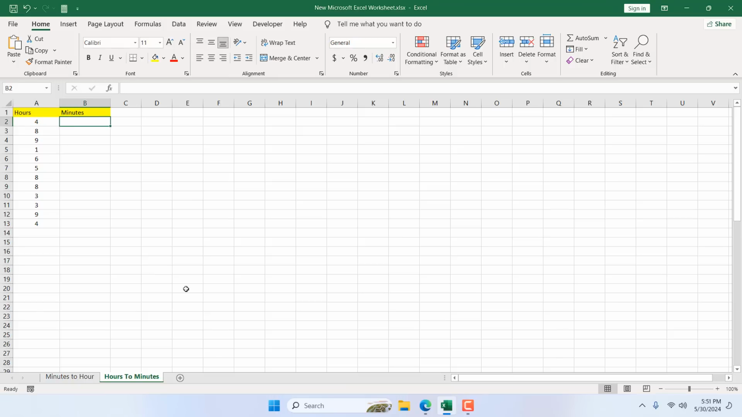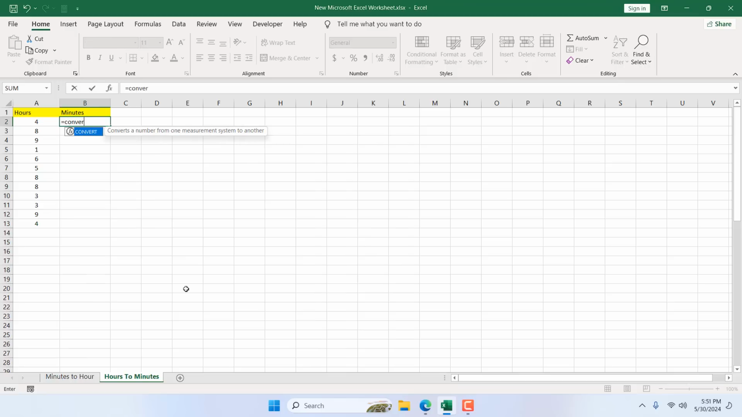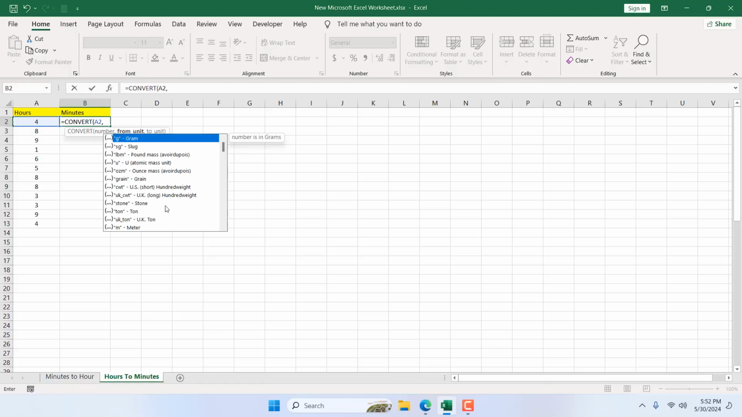So I'm going to write the formula in column B and I'm going to write equal to and then write convert. This is our function. If I open parentheses and the first parameter is the number, I'm going to select the number we have here in cell A2. That is in hour and that I want to convert to minutes. So I'm going to add comma. Our from unit will be hours.